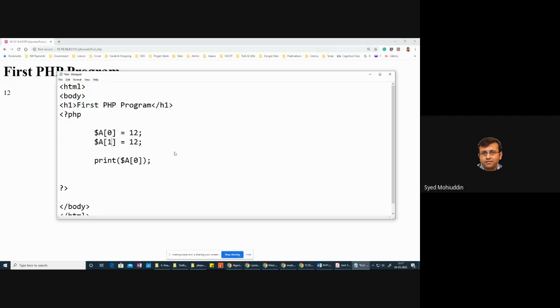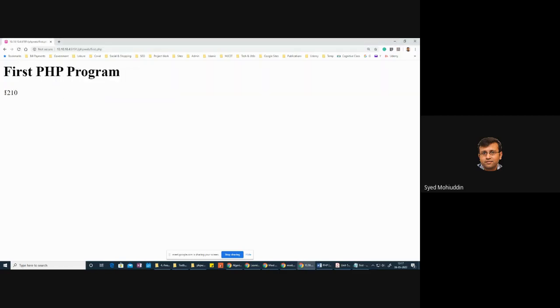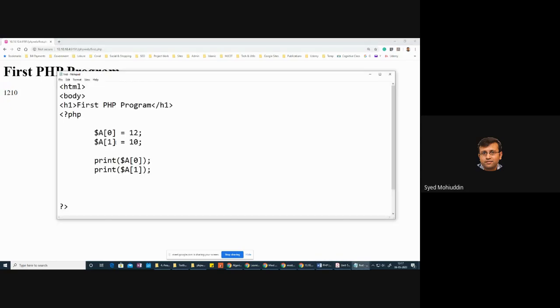I can have one more value. Let's give it as 10, and let us try to print. Oh, 1 with the index 1. Now you are creating the arrays. Obviously I have not used the br tag. We are storing it. So this is one way of creating arrays.